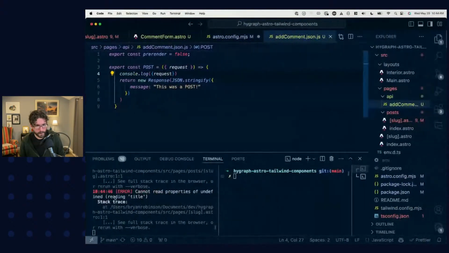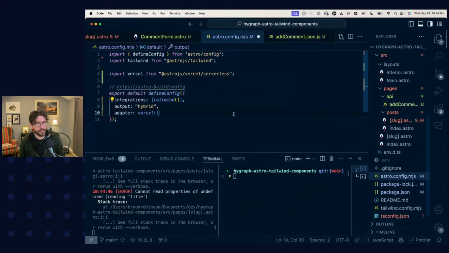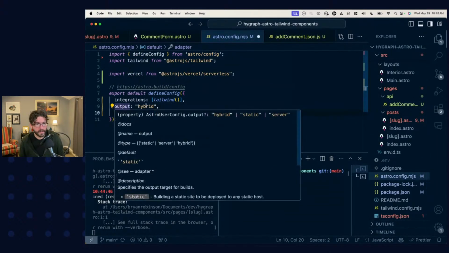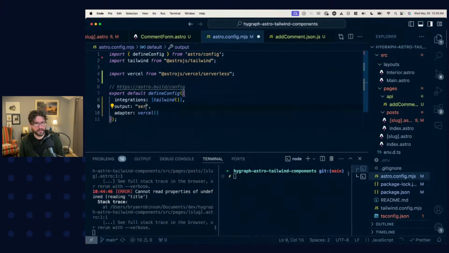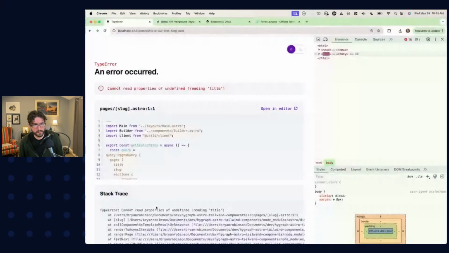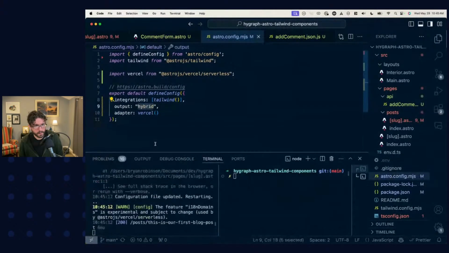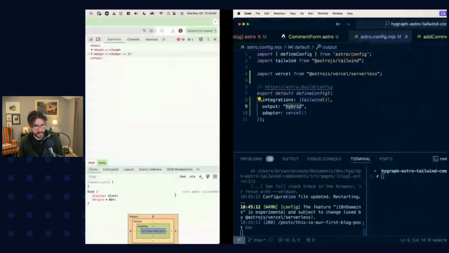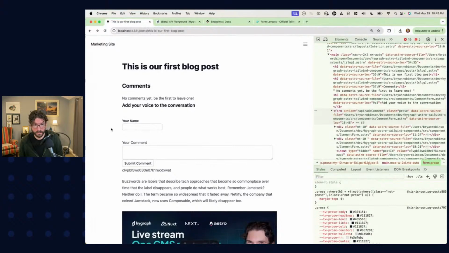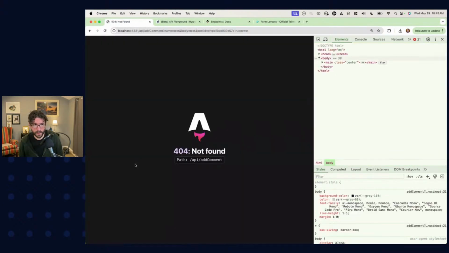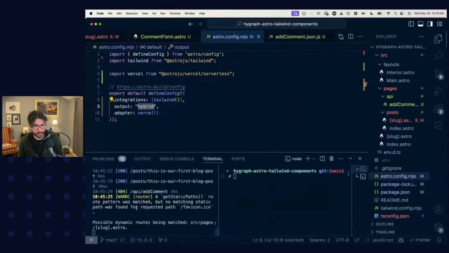All right. So let's go back to our Astro config, see what's going on here. The output is hybrid. Let's just see what happens when we go server and see if that's the problem. No. All right, that's fine. All right, restarting. I was just talking about i18n. Okay, so this is working now. All right, that's fine. So let's try this again. Submit comment. Okay, so that's still broken, but the pages aren't broken anymore.